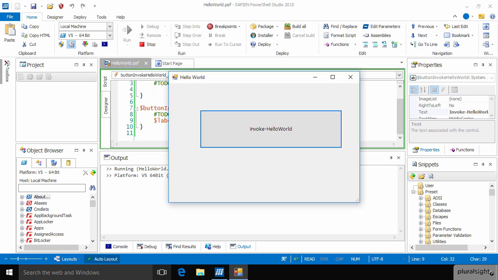There we go, the form loads. So I'm going to go ahead and click on the button Invoke Hello World. Wow! Hello World is displayed on the form. Awesome, isn't it? With just a single line of PowerShell code, we were able to build a graphical user interface application. One important thing to note here is that we never wrote the code that is necessary to generate the form and to place the WinForm controls. That was taken care of by PowerShell Studio behind the scenes.